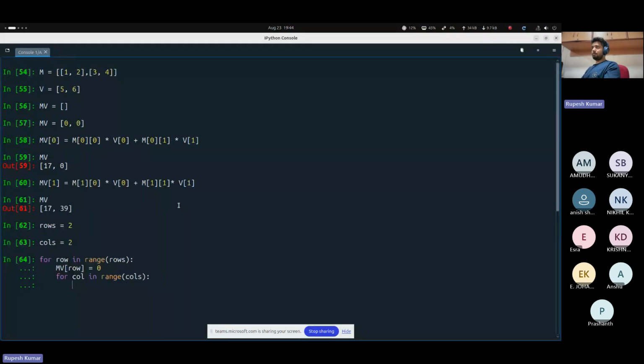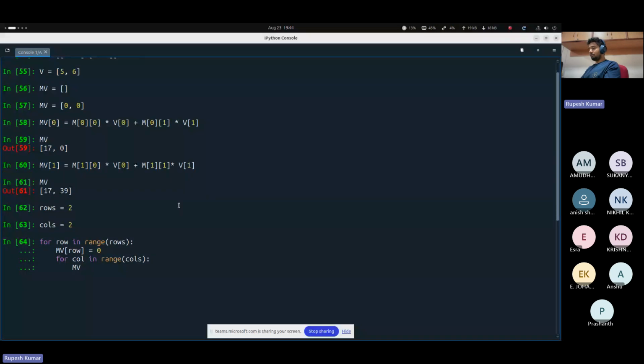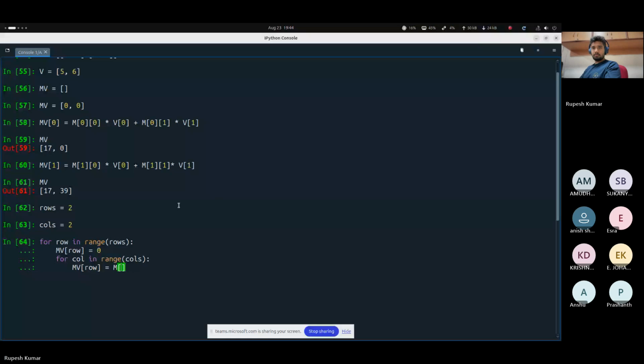We have to do matrix. So MV at a particular row, what is this value? MV at 0 was M at row. Row is fixed and the column is varying, that is multiplied by the vector V at col. Fine. MV at row plus equals to. So we are simply adding those values. Now when you run this code, you will get the answer 17 comma 39. So this is the program that will help you to compute the matrix vector product.